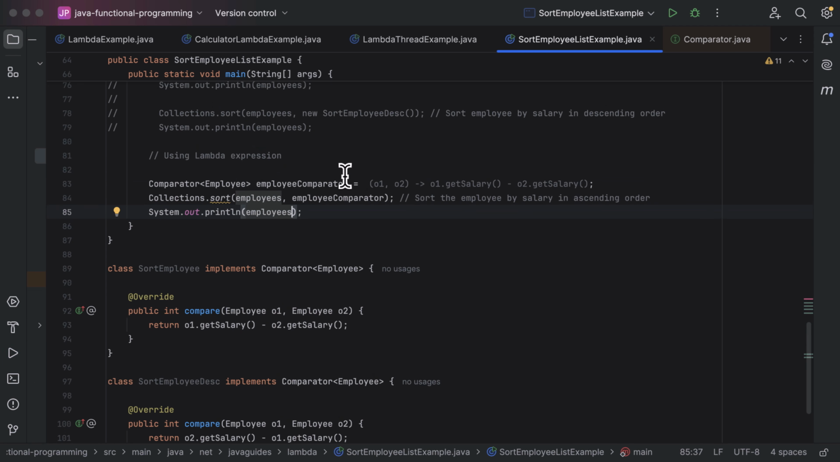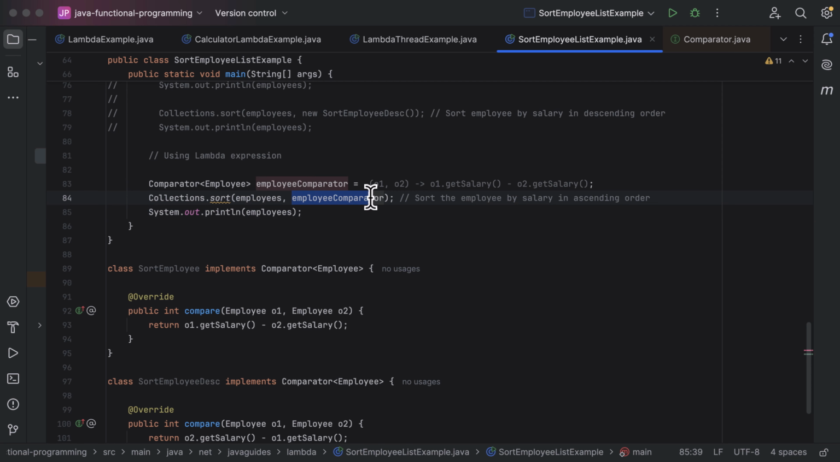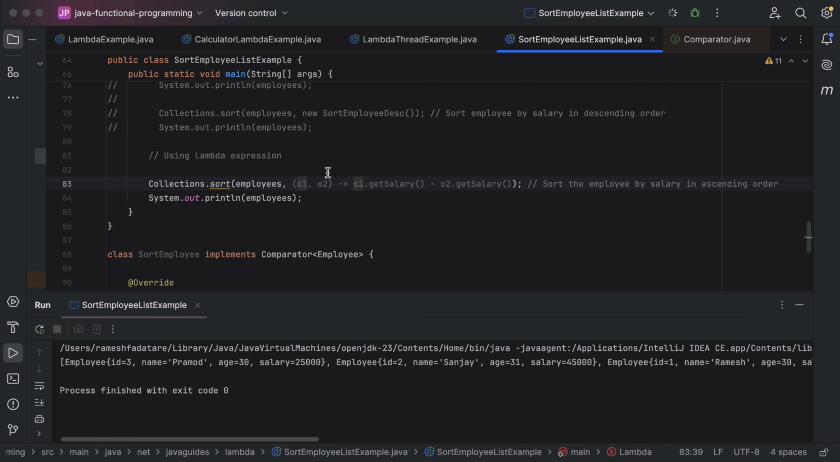Okay, and again notice here, instead of passing this variable to the sort method, we can directly pass a Lambda expression to this sort method as well. For example, let me copy this Lambda expression, remove this variable and pass the Lambda expression directly and get rid of this line of code. Okay, so this is how we can pass the Lambda expression as a parameter to the method. Next, let us rerun the program and you can see the same output.